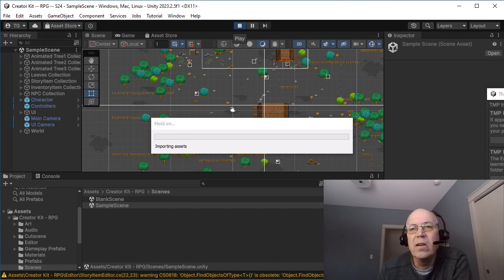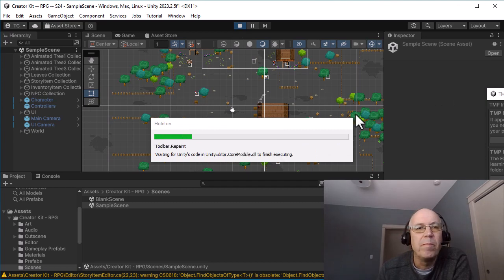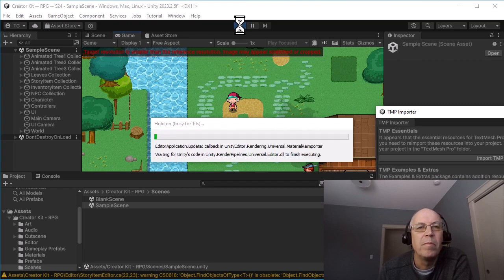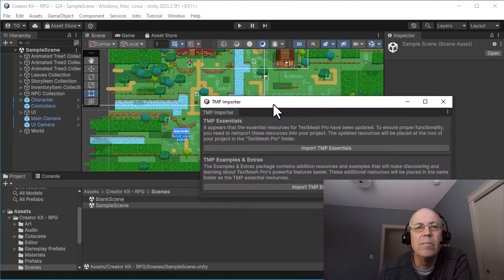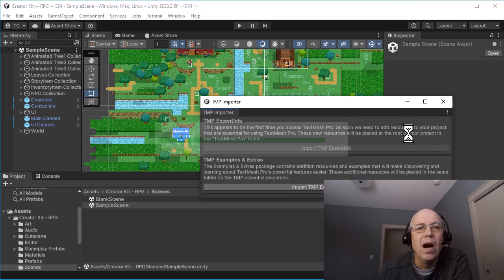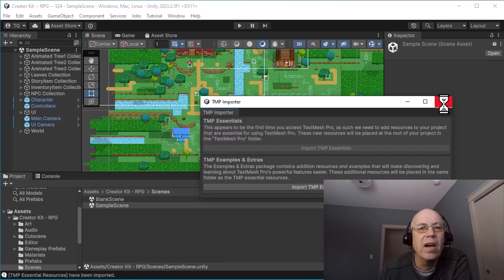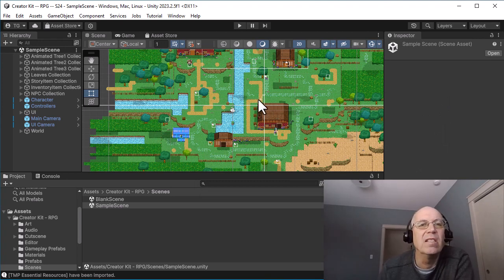Oh, I should note this importer over here. Okay, I forgot this importer pops up. Now it's importing some of this TextMesh Pro stuff as updated. I generally just import the essential stuff. You don't need to import the examples here, and then just close this. I'm not exactly sure where TextMesh Pro is used in this, but a number of these packages have that, and it's just been updated. So you just have to do that.